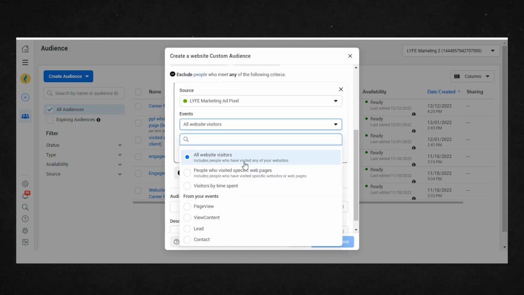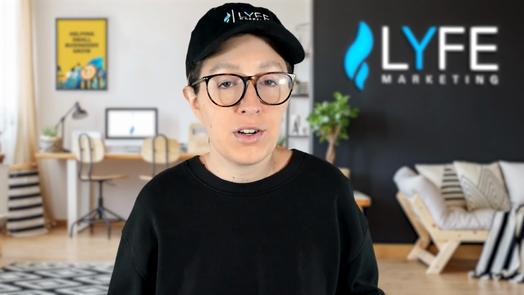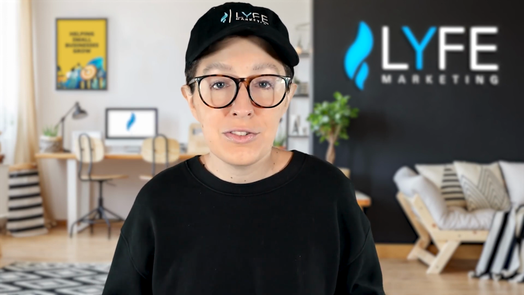If you don't have event pixels set up, you can also use the people who visited a specific web page function and enter the URL of the pages you want to target. Another broader example is, let's say you just want to retarget your website traffic. You can do that here and then exclude certain pages that don't make sense to retarget, such as your career pages maybe, where people can apply to work for you.